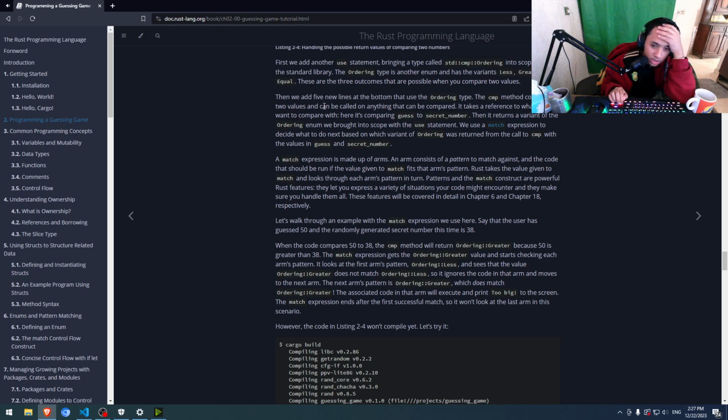comparison expression decides what to do next based on which variant of Ordering was returned. Recall a match expression is made up of arms. An arm consists of a pattern to match against, and the code that should be run if the value given to match fits the arm's pattern. Rust takes the value given to match and looks through each arm's pattern in turn. Patterns and the match construct are powerful Rust features that let you express a variety of situations your code may encounter.